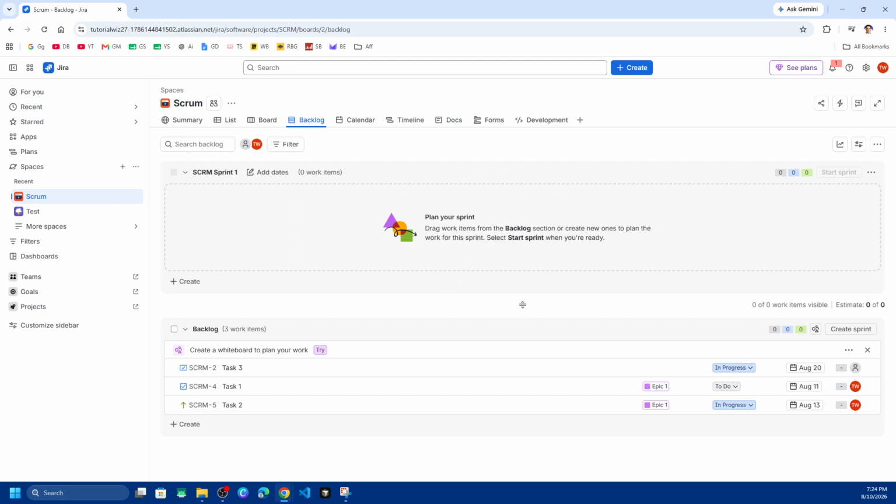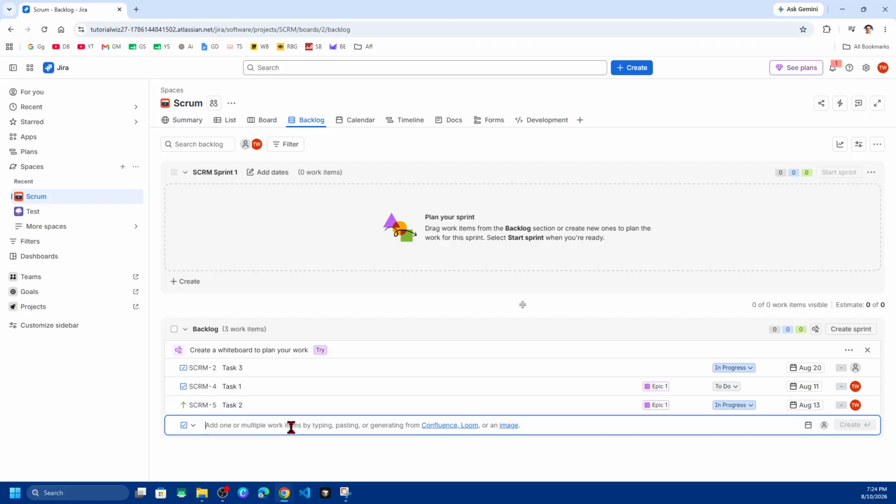Then from here, you can go ahead and add your first task. You can go ahead and click on create, add a task here. So click on create, add one or more work items by typing, pasting, or generating if you like, and click on create. And that's it. Your first Jira issue or task has now been added to the project.